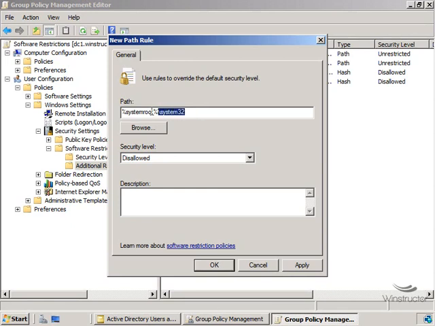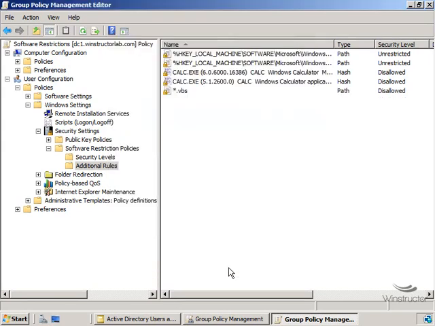Now another thing we could use a path rule for is a wildcard type entry where we could restrict certain file types from running. So let's say we didn't want users to be able to run VB script files. Well, we could simply create a new path rule and then specify *.vbs and then disallow it. And if we click OK here, now users won't be able to run these scripts.